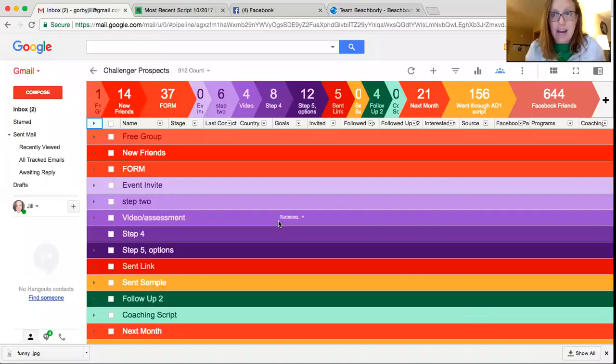Hey guys, I just wanted to come to you really quick and show you my system for tracking, because it's working for me, and how I'm inviting and what I'm doing. So let me share my screen. Some of you have seen this before and some of you have not, but this is what works for me. And you have to find what works for you.